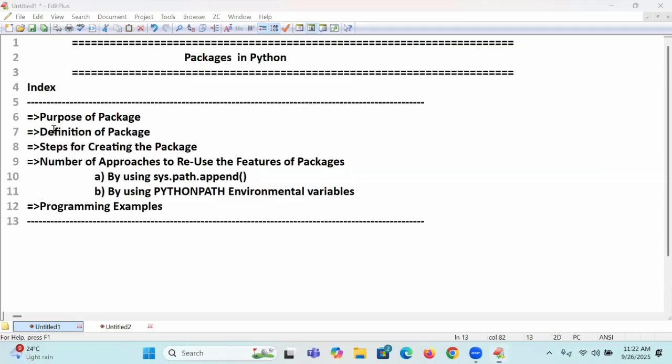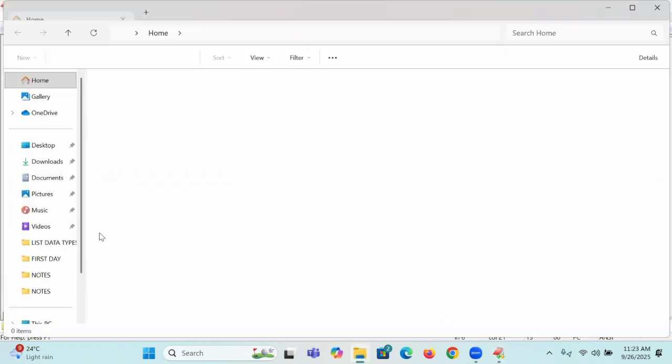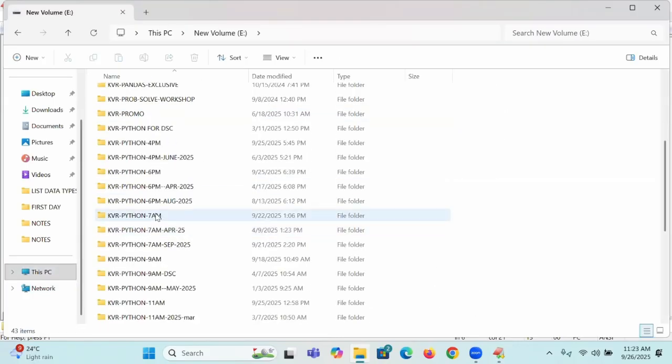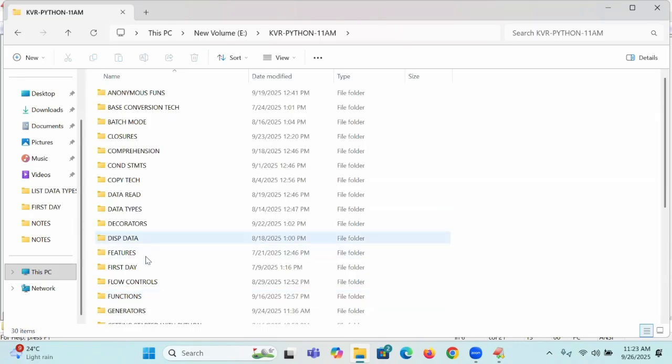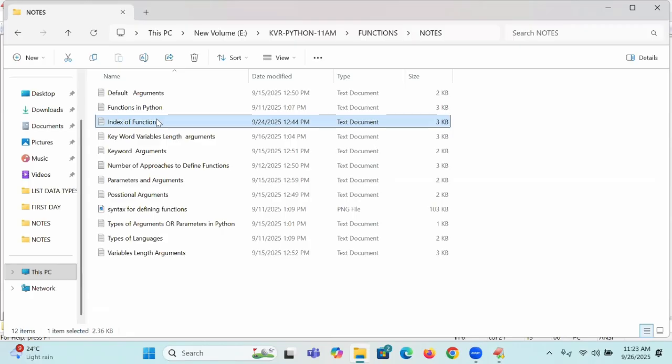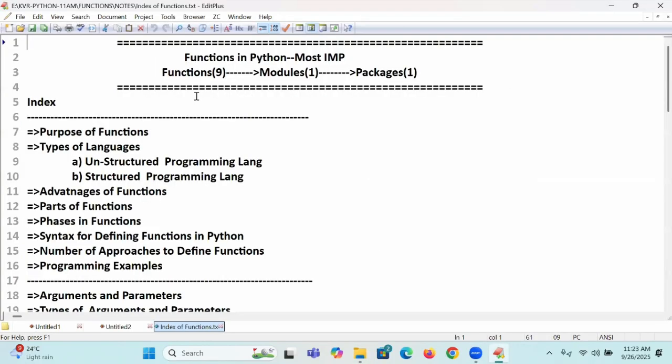Right. Let me start the discussion now. Purpose of package. Let us move to the functions concept. Once you open it, I'm going to take functions, where I will open the index of functions. Already there is a concept of functions. Yesterday we saw modules, and next, packages, which today we are going to discuss.